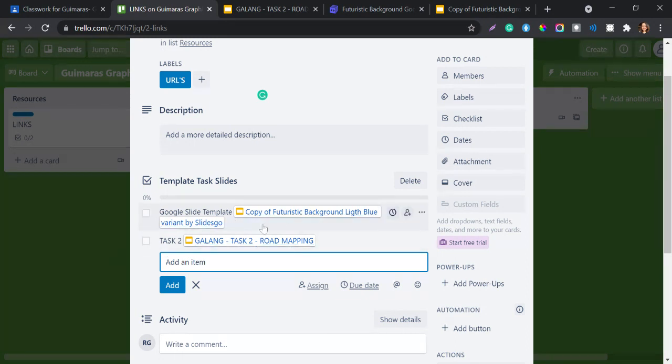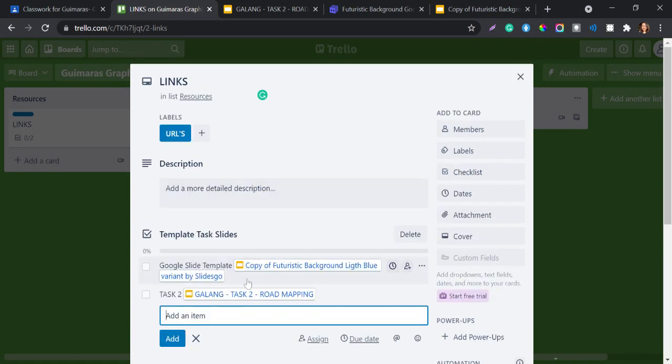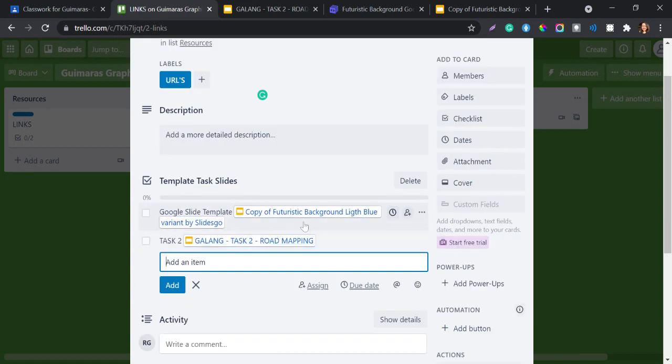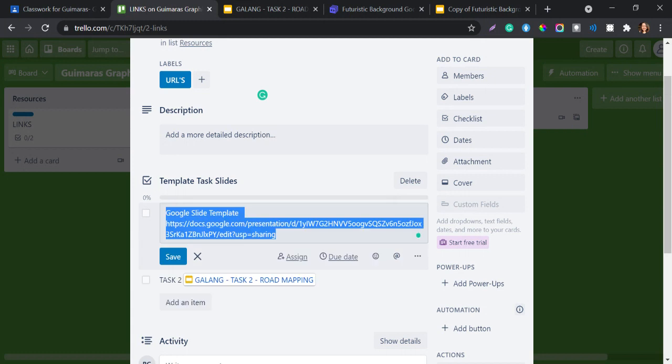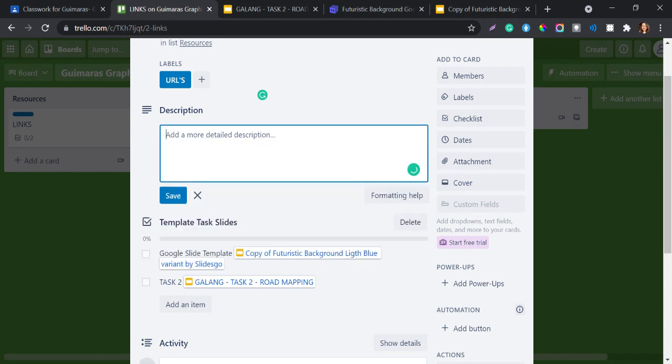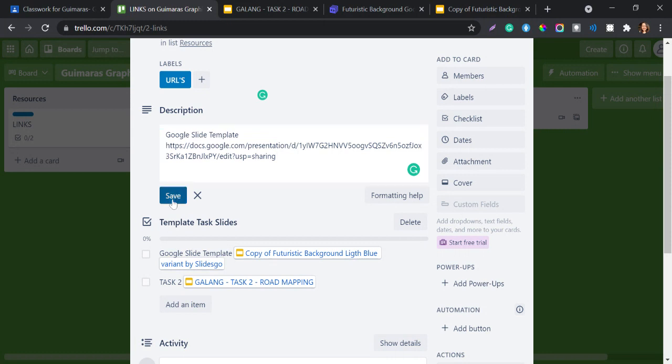It's easier for you to find your presentations. So this one, the Google slide template, I'll just put that here in the description because it's a template that we have, so that all your tasks will just appear here. So I'll double click on that and then control C everything, and then go to description and then just control V there. Okay. And then click on save.